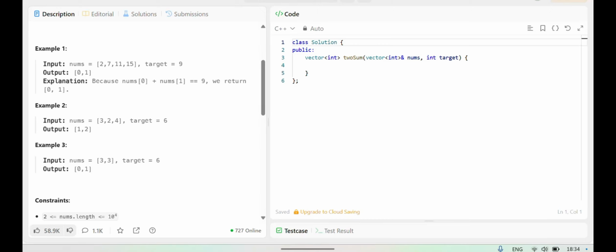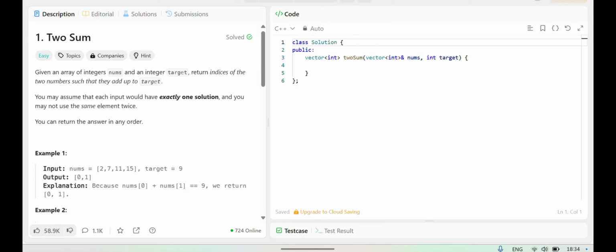Hey guys, today we will be solving the Two Sum problem, which is a very famous easy level question in Leetcode, and this is a part of our Mastering Array series.